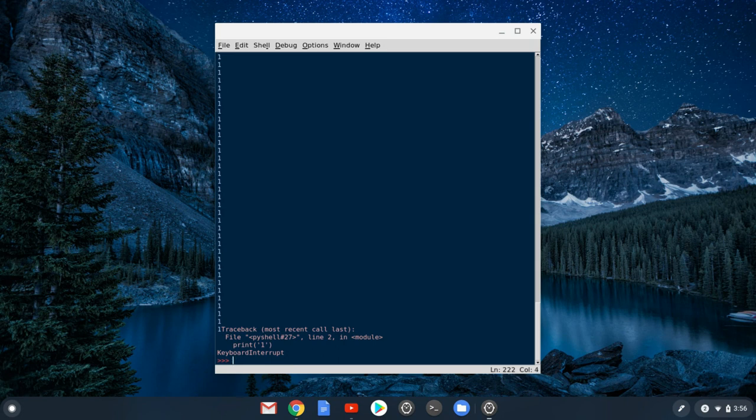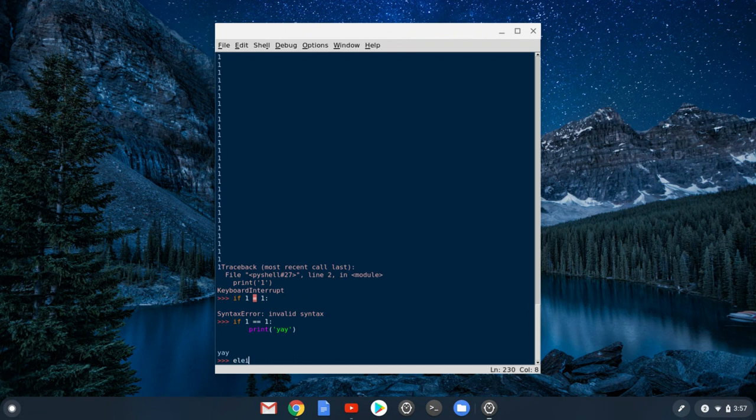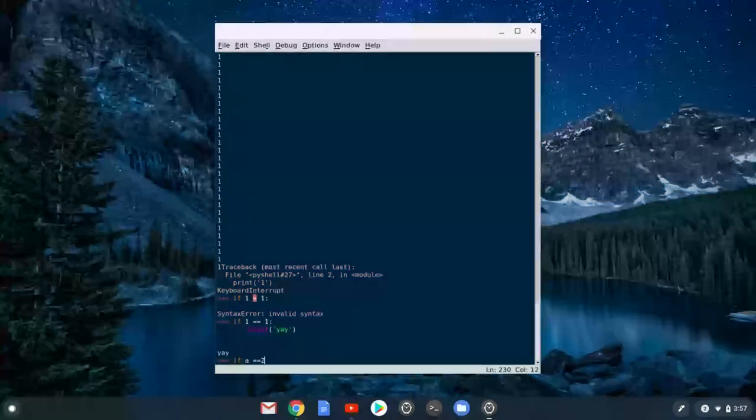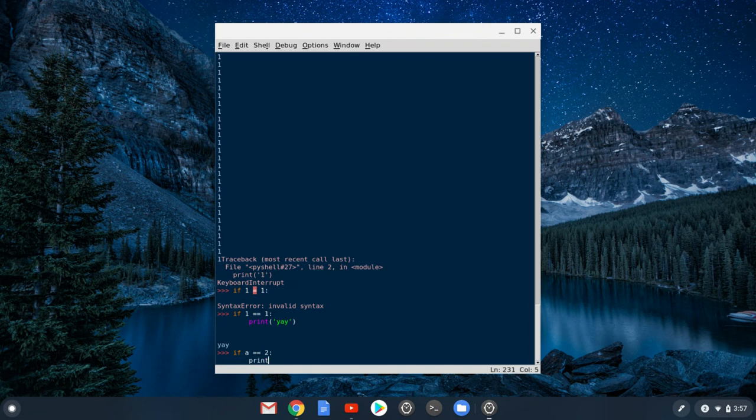So now we also have if statements. So if 1 equals 1, print yay. And since that's true, you also have elif, which is just else if. So if you have, like, if a equals 2, print yay.